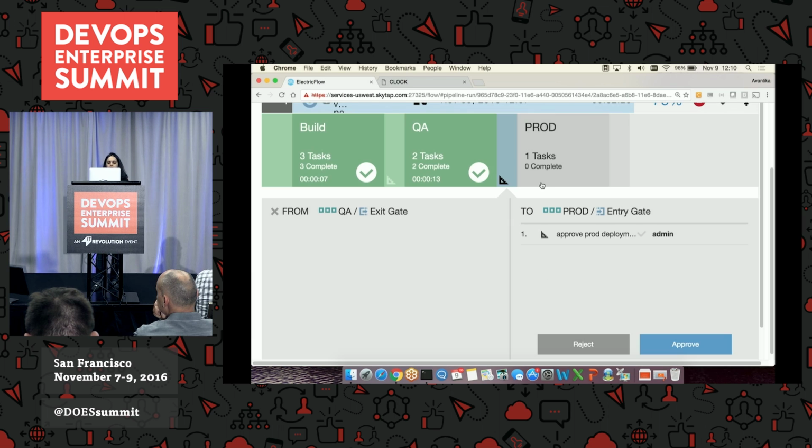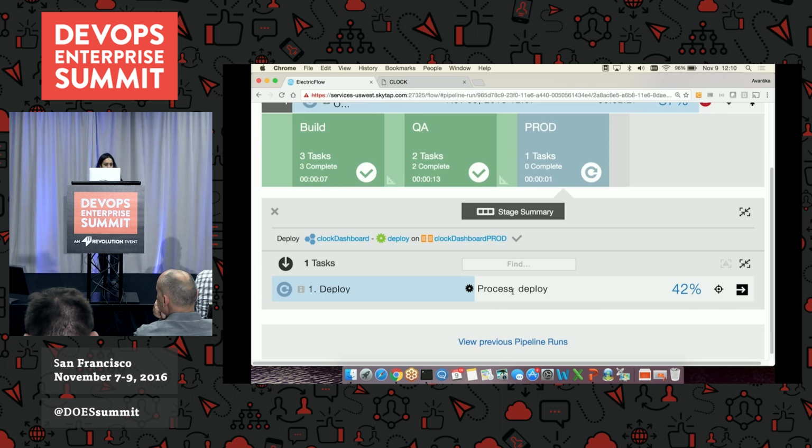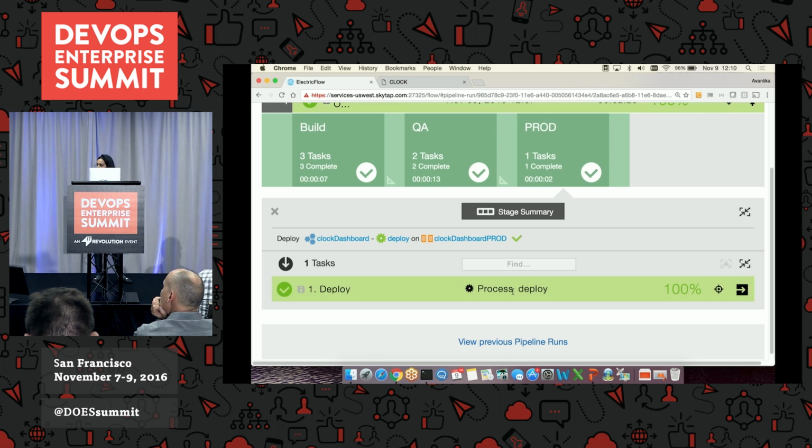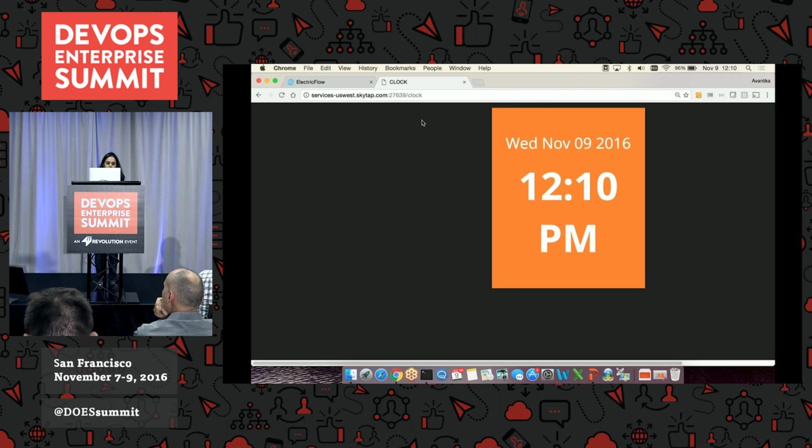and move to production, and in production I'm having the exact same deployment process being run to have that fidelity across my environments, where I'm taking that same artifact that was generated in my build stage and pushing it across all of my environments. So let's take a look. With demos I always cross my fingers, but there we go. So we have a blue background and our deployment was successful.